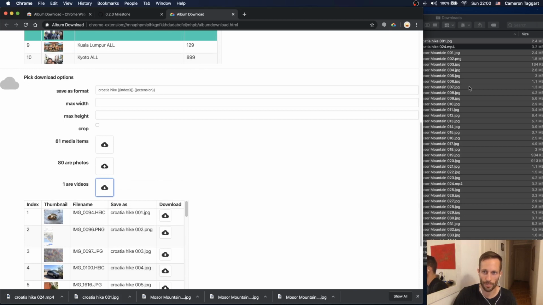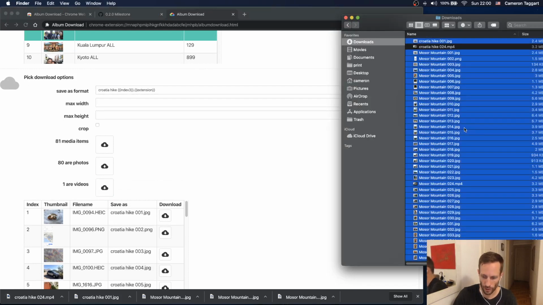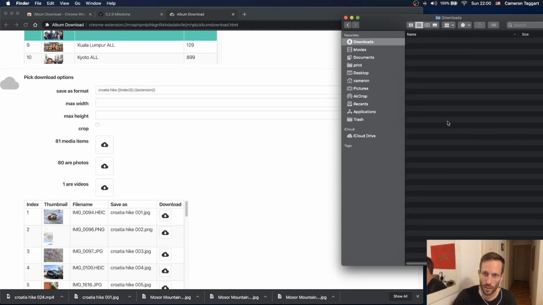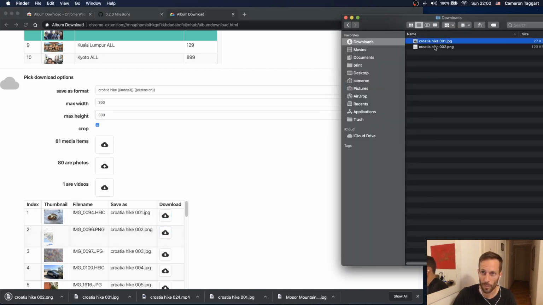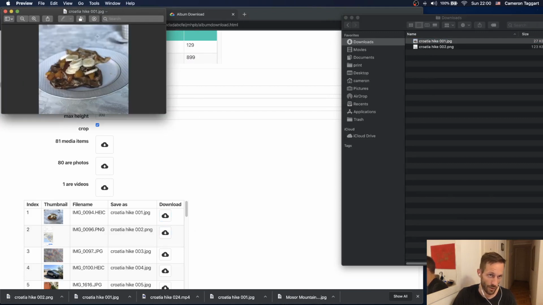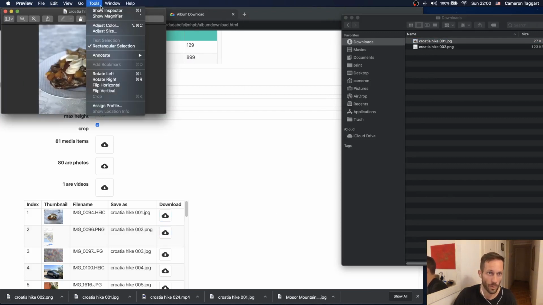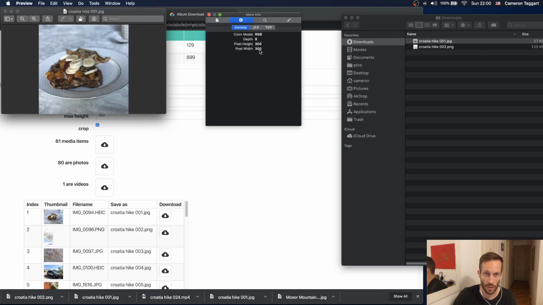You can also, if you want to, here I'll delete these. If you want to set a max width and a max height, you can do so. So say you want to do a 300 by 300 square and you want it to crop the image, you can go ahead and have it do that. So I'll give you an example. So now you can see that it's 300 by 300. Tools, show inspector, 300 by 300 pixels.